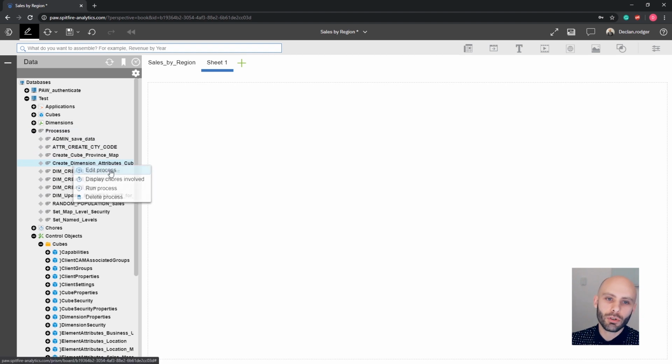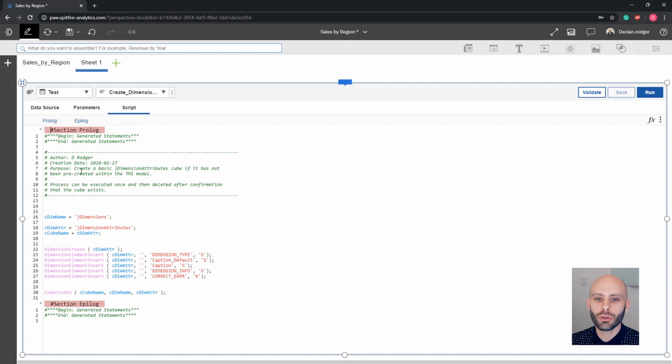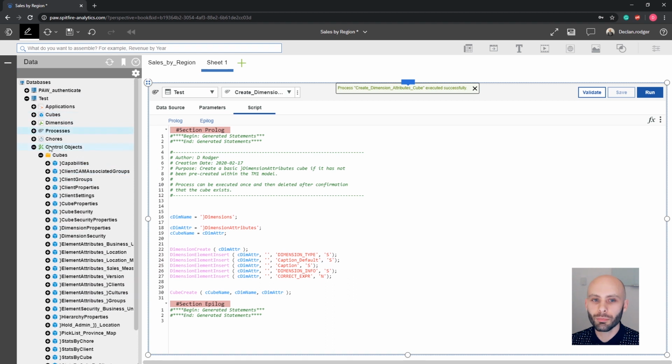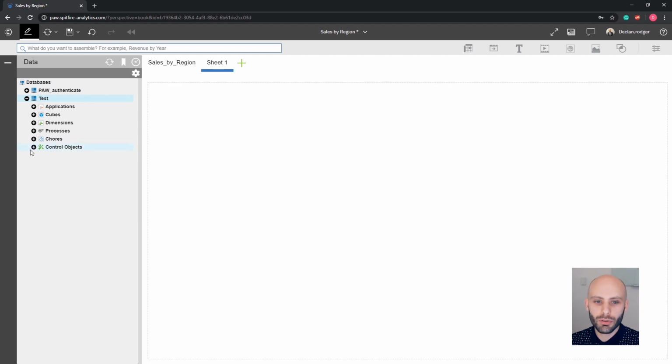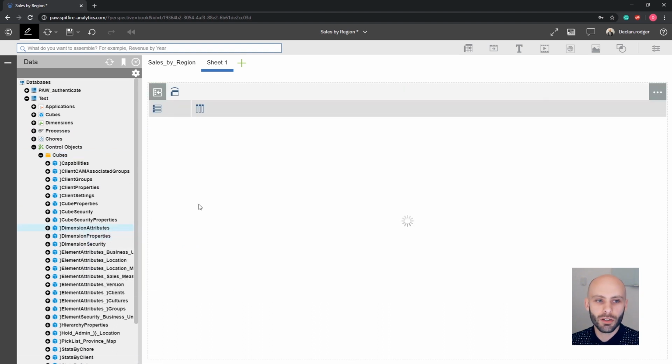However, we've got a simple workaround in place, which is we just use this TI process here to create that cube for us. And immediately when we run this, the cube is there and it is available to be used. And immediately afterwards, we can delete this process again, as we won't need it anymore. If you do need to use a process like this, you can find the code here, will be on our website, and you can find a link to that in the comments on this video.